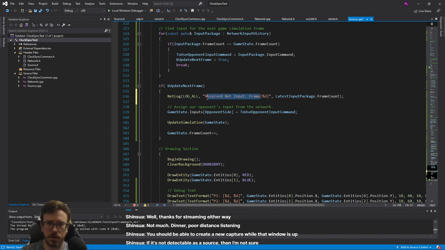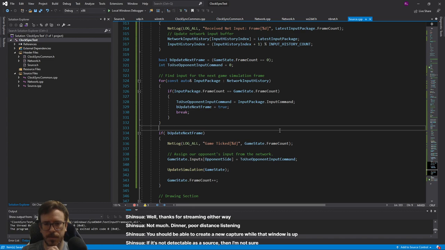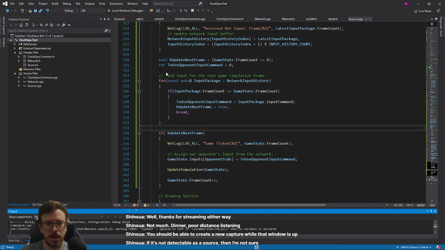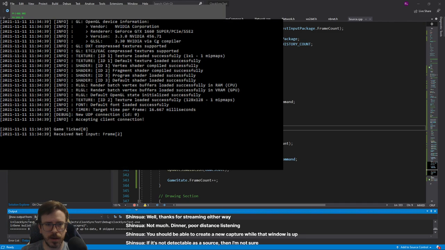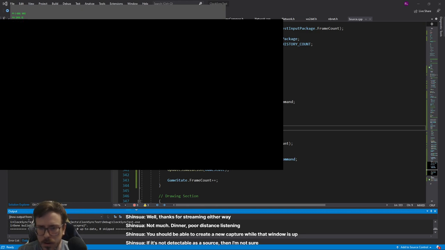Same kind of thing. Game ticked. Yeah, I'm just going to say our game frame count here, so we can see what we received and what we're ticking, right? Okay, let's give that a shot. See if that gives us any idea what's going on. Okay. You can't see the console still, I think. It's not wanting to show you. Or it is. I don't know which one you're looking at. Hold on. Yeah, you're looking at this one.